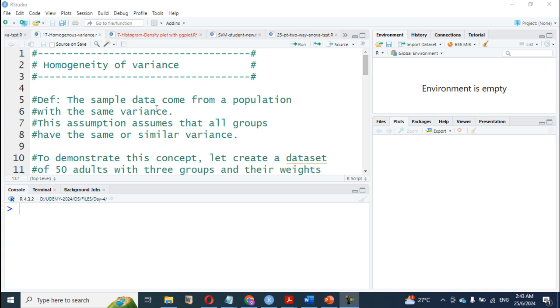This is talking about the sample data must come from a population with the same variance. That's what it means. This assumption assumes that all groups have the same or similar variance. This assumption is group dependent. Homogeneity of variance is group dependent. It means that in your data set, you have a categorical column, and it helps you to check if the groups you have there are similar in variance.